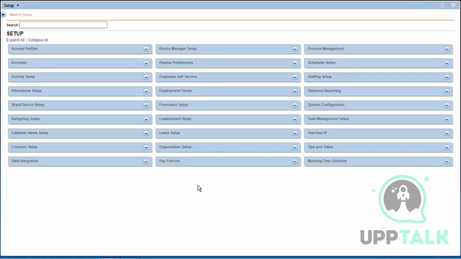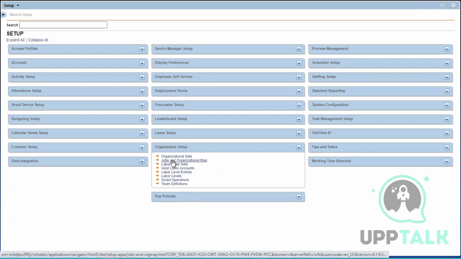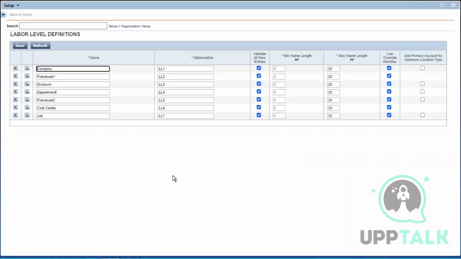The first step to configuring your Kronos Workforce Timekeeper application is to define your labor levels. Labor levels are a significant part of your labor tracking process. It is under organization setup. We will not be using all of these. Some of these are also used in other requirements like advanced scheduling and forecasting. For timekeeping, you need to concentrate on labor levels, labor level entries, and labor level sets. So we'll get started with labor levels.